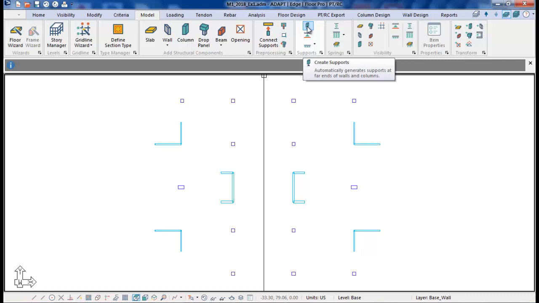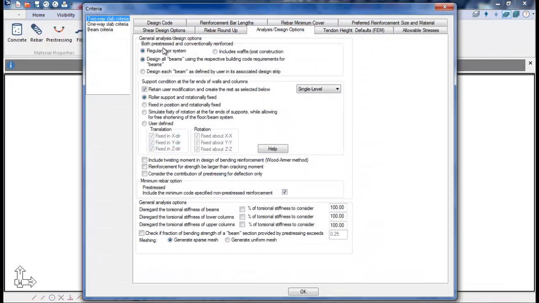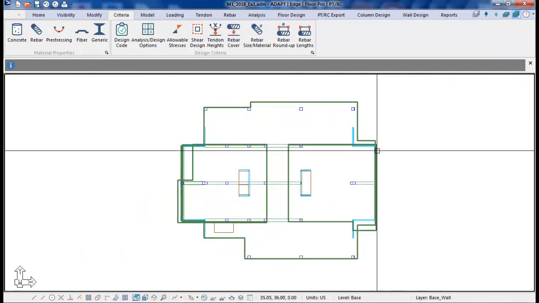Technically, you don't need to do this because the program will use the default criteria for supports in the analysis and design options. From criteria, analysis and design options, you can see that the program will use these support conditions when the program analyzes, or when we generate supports for the model, which we'll do now. When I'm in multi-level mode, the program will actually use fix support. So I want to make sure that I'm in multi-level mode.